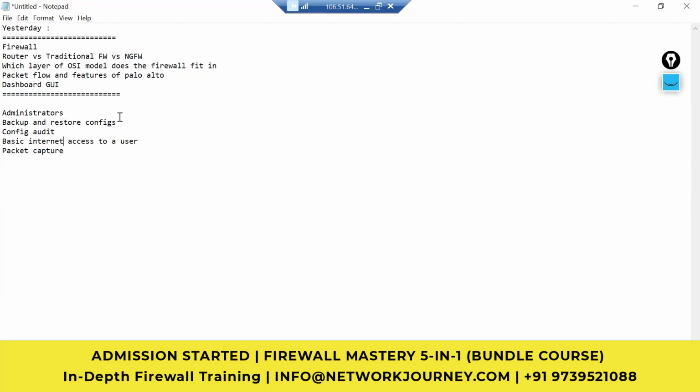So since everything goes hand in hand with each other, I think this basic configuration and packet capture will be done in parallel, and backup and restore will be done in parallel, and administrator and config audit. Config audit is just theory, will not be demonstrating anything there. So I hope 1 hour 15 minutes should be sufficient here. But anyways, we are going to rush over to complete this. We'll be going forward with one topic first and then the other.